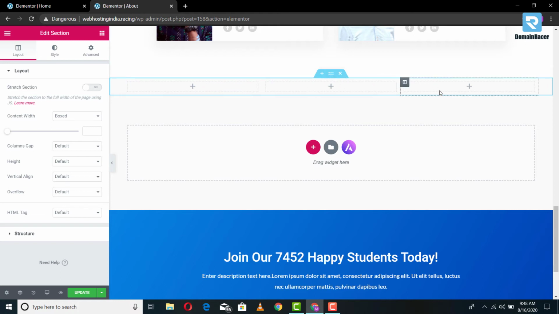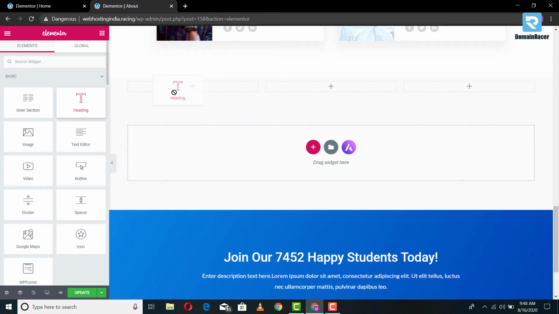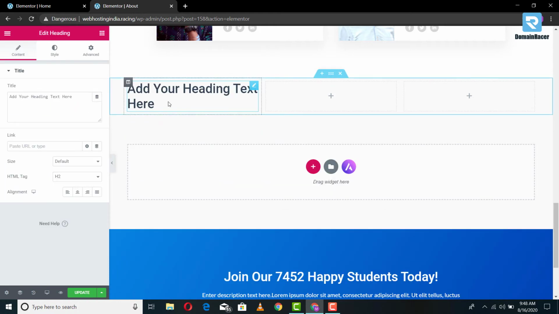Now I have imported 3 blanks because I want to tell students about 3 types of fee structures. For example, in my college there are 3 courses that we provide: engineering, BSc and then commerce. So for commerce, I'll just click here and I'll add a heading here. This will be commerce.